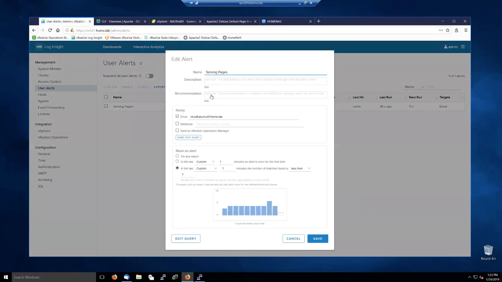It's basically an alert that will notify me. You could use a webhook if you want to send stuff to things like ServiceNow or ticketing systems, if you want a ticket to be cut every time this alert pops up. Or you could send these alerts to vRealize Operations, vROps, if you want something to trigger every time this alert goes off. That's a little advanced in scope. Right here, I'm just using an email.